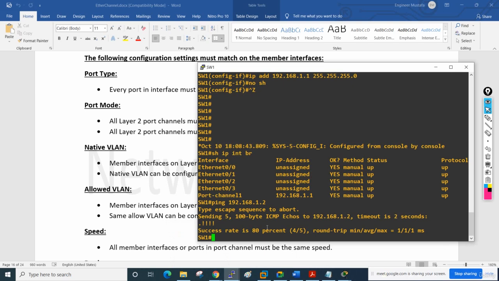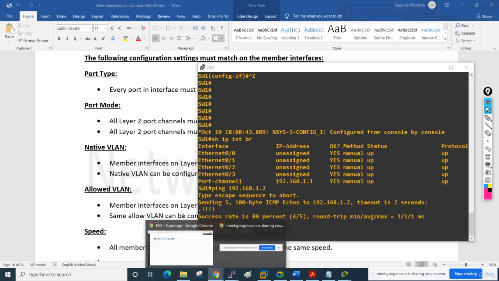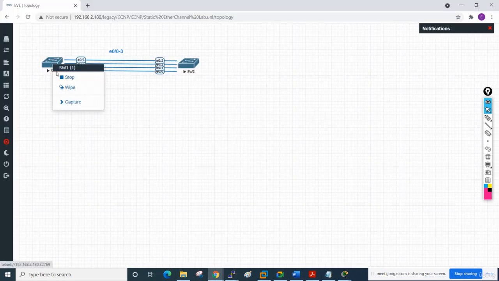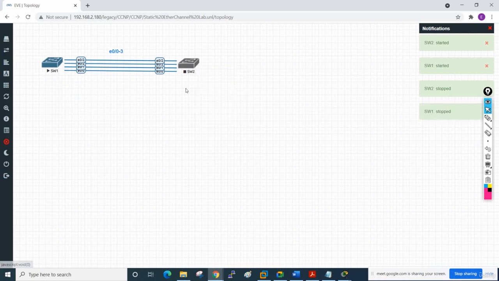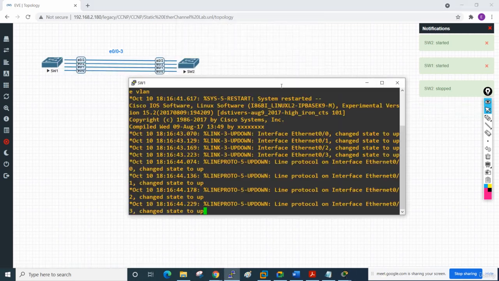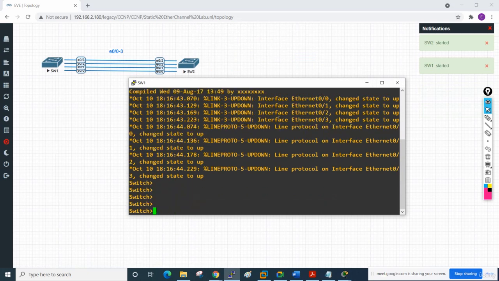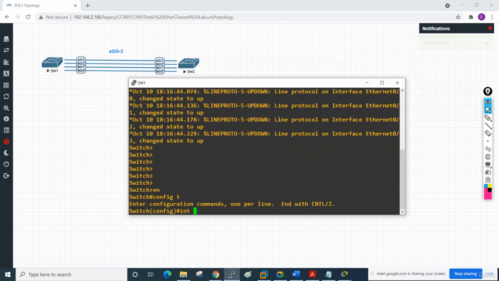We just need to write show interface trunk. With this command we can check, but we don't have an interface here. So what I will do is switch off this switch and switch it on again, because we did not save the configuration, so we can use the same switch. Now I will start this switch, take the console of this switch, and configure the trunk first of all, so we can see the native VLAN.